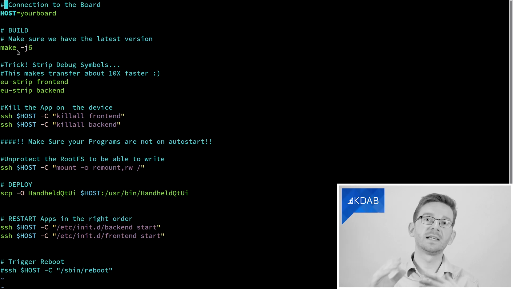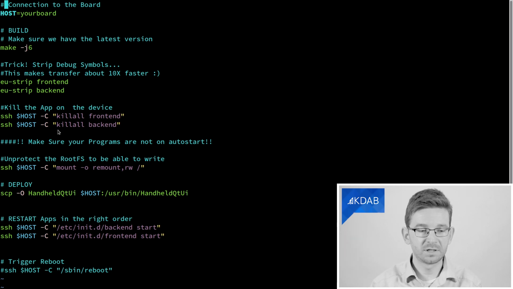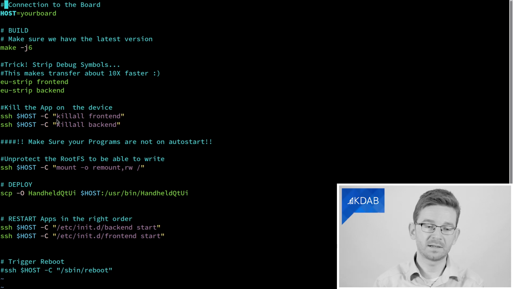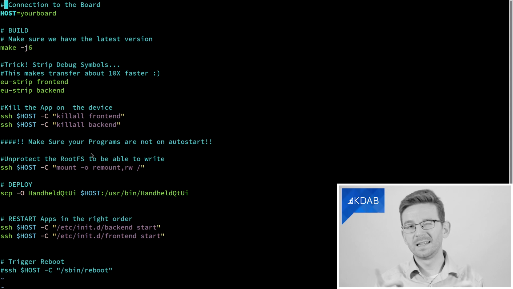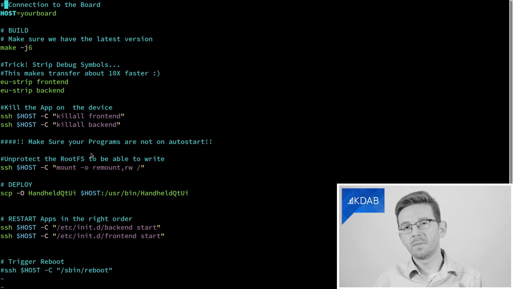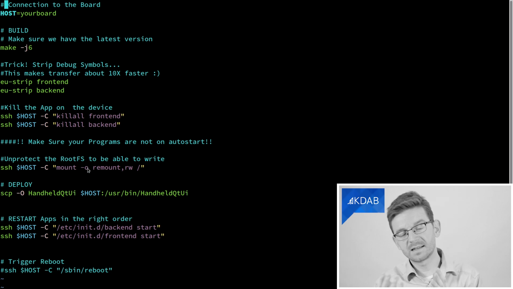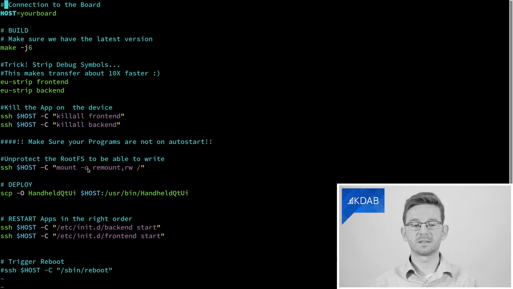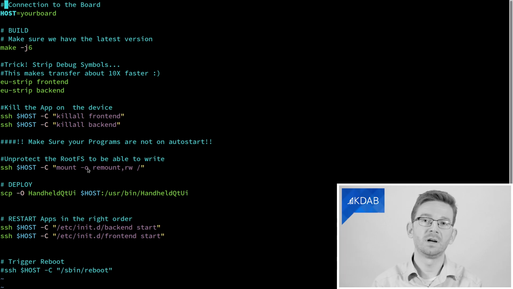Next, we need to kill the applications on the actual device. And for this, I'm using SSH to kill all of the front-end and the back-end applications that are currently there. Here, you really have to remember that your programs shouldn't be on auto start. Otherwise, they will restart right away in the old version and you will not see your new version. Next, sometimes it is necessary to unprotect your root file system to be able to actually write to your board. And with this little command, I'm able to do this, and this is a preparation step for now copying over the application.